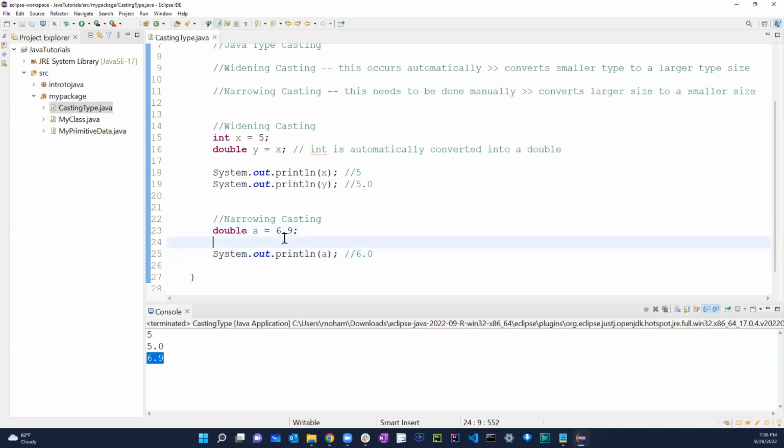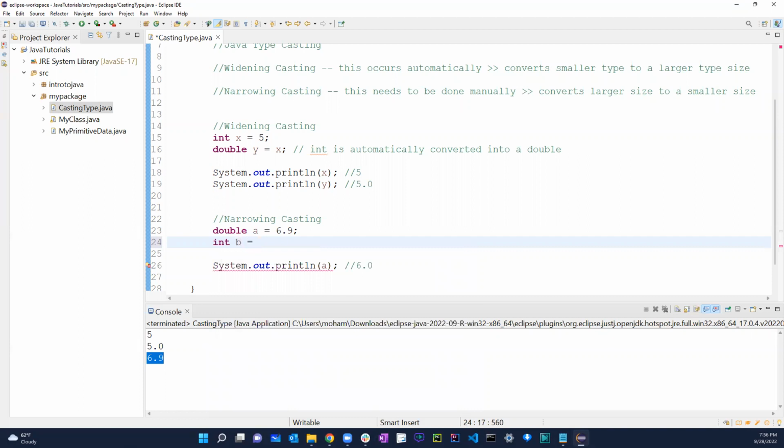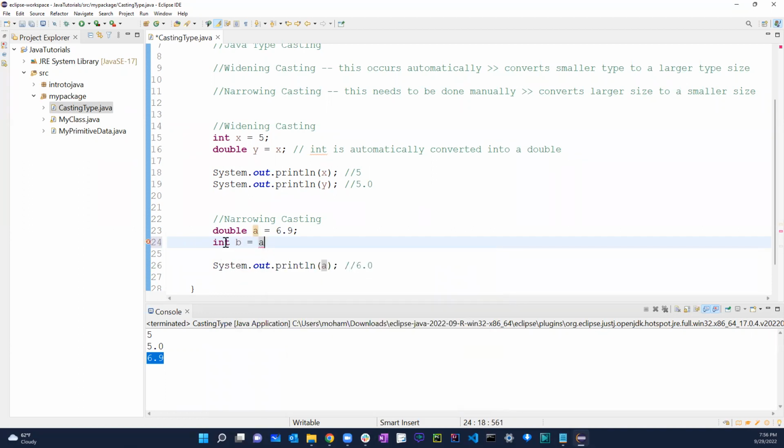Now, since we're talking about casting, in this case, how we have int x5 and double y equals this int. So what I'm going to do over here, let's say I say int b equals a, right? And then I do this. You see, it gives me the error. It gives me the little squiggly line.